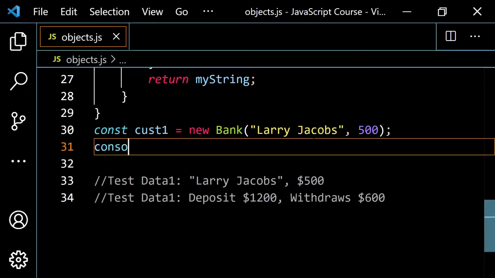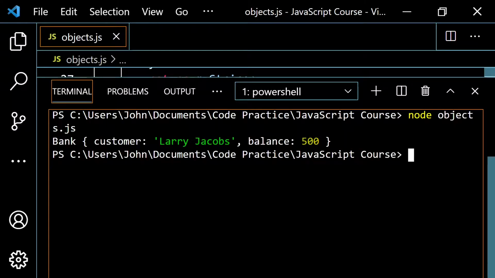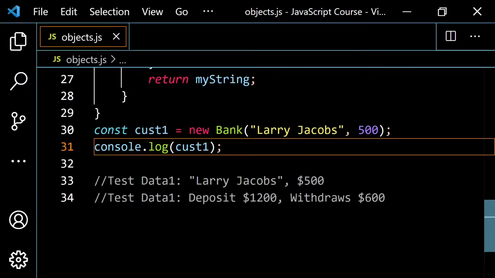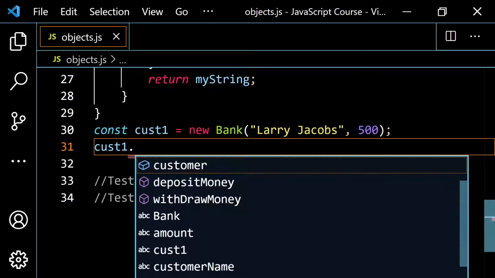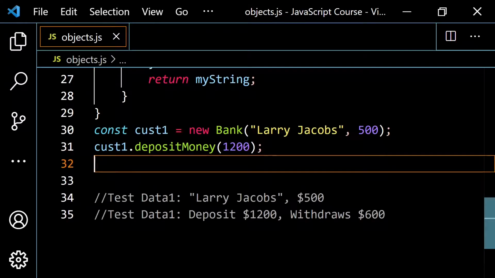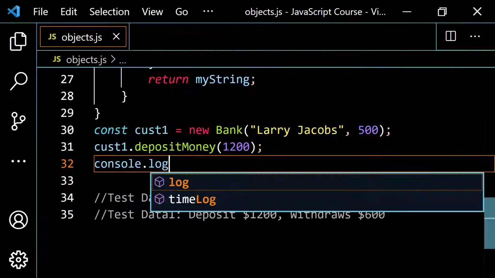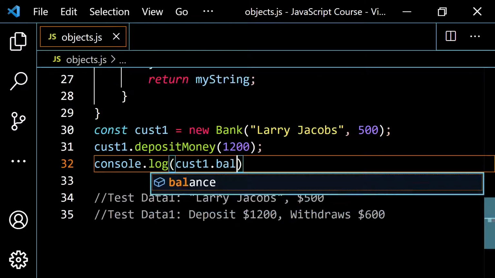And then we can console.log this to start, just to look at it. So cust1. Let's go ahead and pop this open, and you see you just get a customer of Larry Jacobs and a balance of 500. Okay, so that works for now. Let's go ahead and call, let me come down here, cust1 dot, our first thing was deposit money, and we want to deposit $1,200. So right now, we should have $1,700. So let's go ahead and go console.log cust1 dot balance. Okay, so we can look at that.